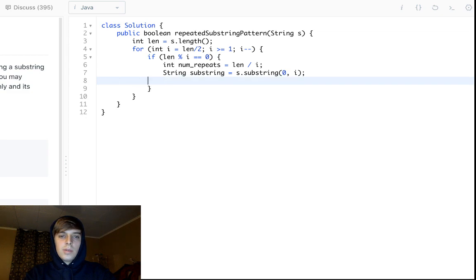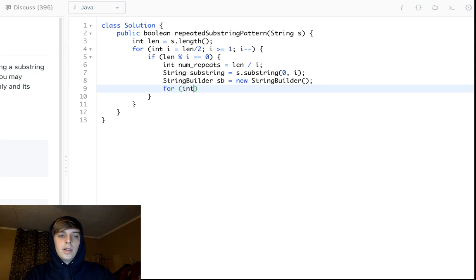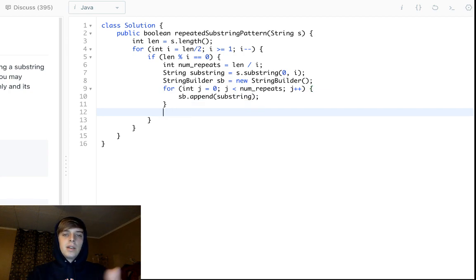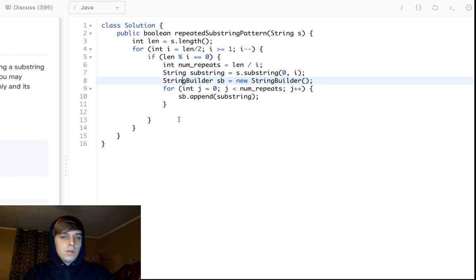And then we'll make a string builder to repeat it that many times. So just the StringBuilder class. And then j is equal to 0; j is less than num repeats; and j++. This is the number of times you want to repeat this substring you're getting. So we can just append this to the string builder. If you don't know what a string builder is, it's just a class to do string stuff in Java, like appending strings, because it's not as simple as in Python or something. You have to use this class to do stuff like that.